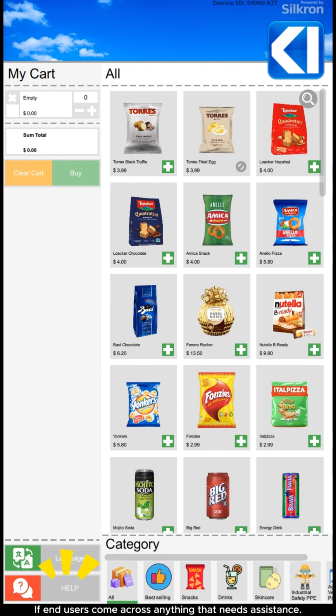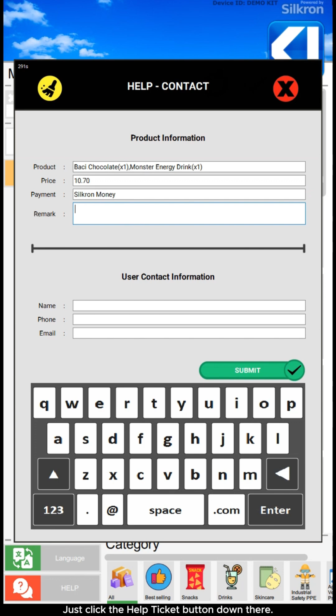If end users come across anything that needs assistance, no worries. Just click the Help Ticket button down there. They can submit a help ticket right here. Just fill out a brief form with the issue, and the support team will take care of the rest.